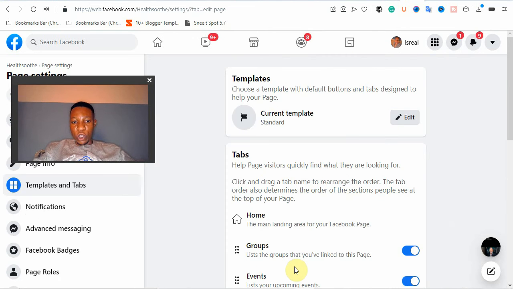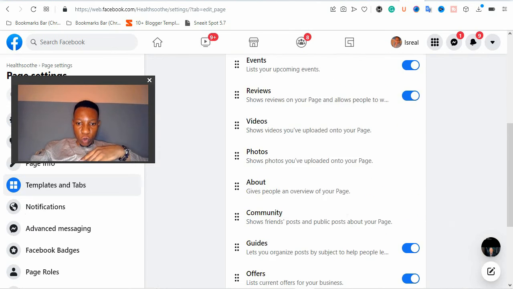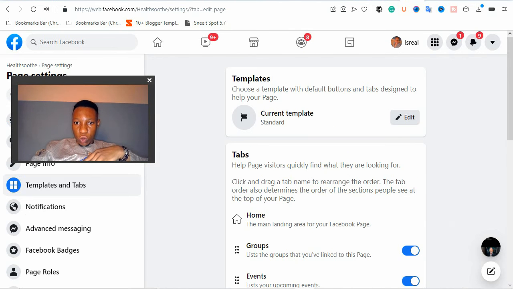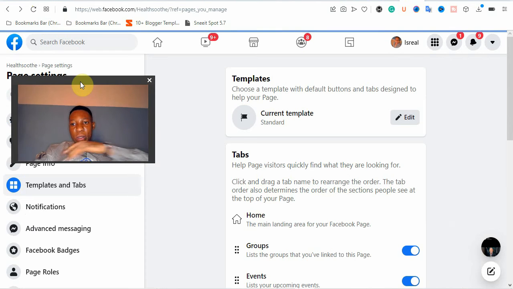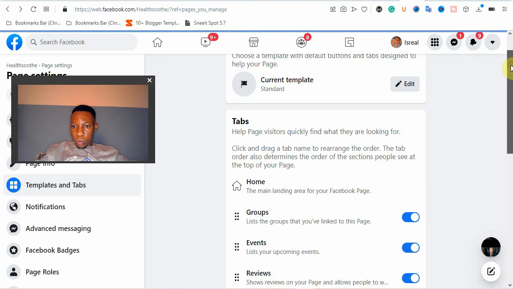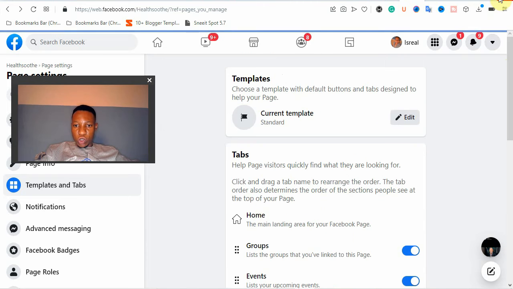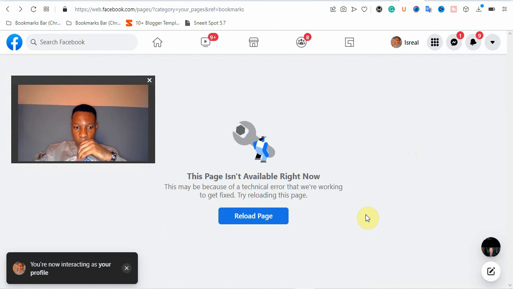So you go to your Facebook. When you go to your Facebook, you just make sure you change your, what is it called? There is a place where you will add your description and your meta, this thing.